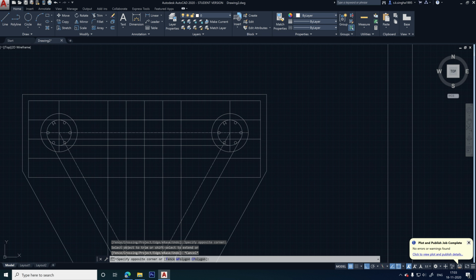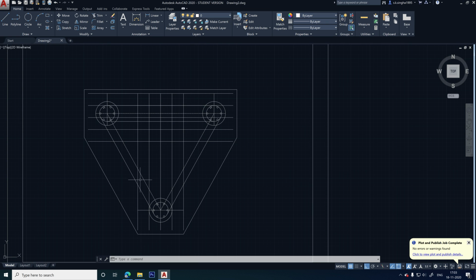So these lines are also not required. Sorry, these lines. Okay, it is very much clear. So yes, maximum portion we have done. Let us check one more time.